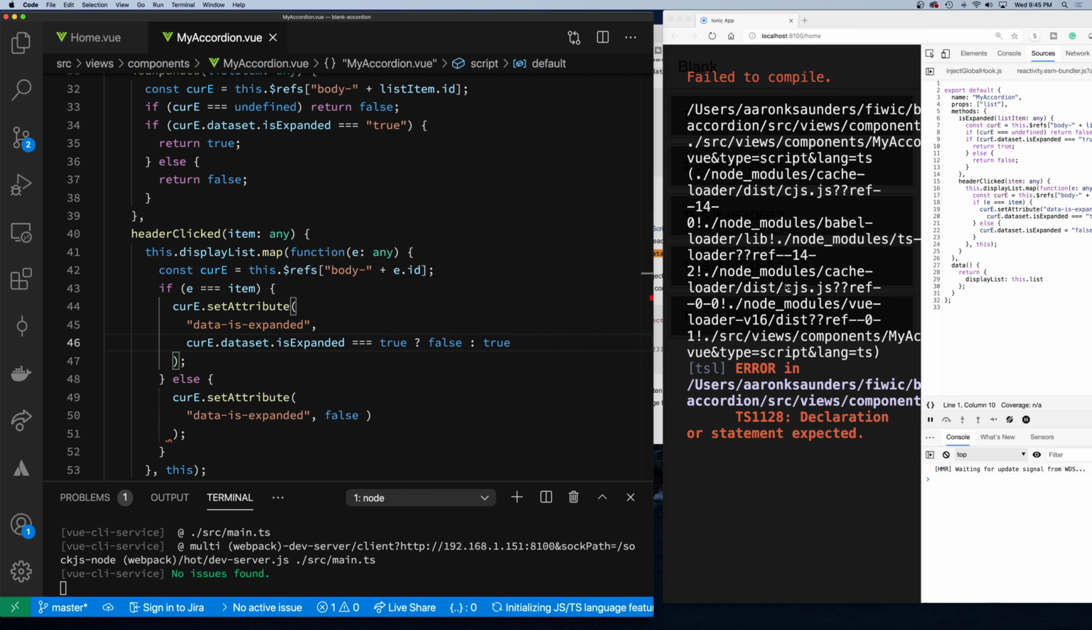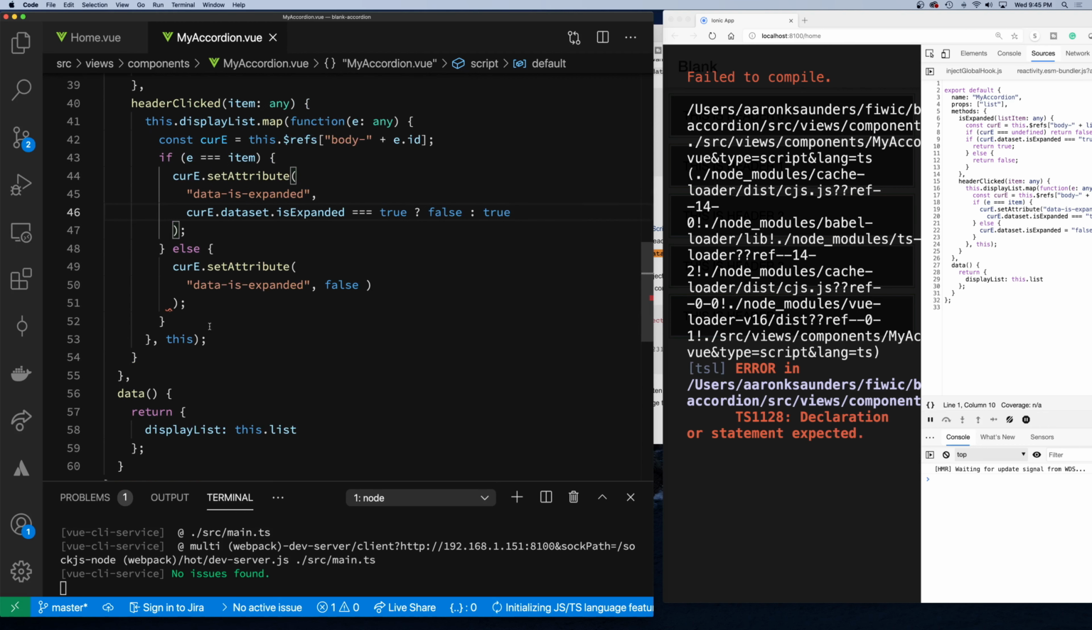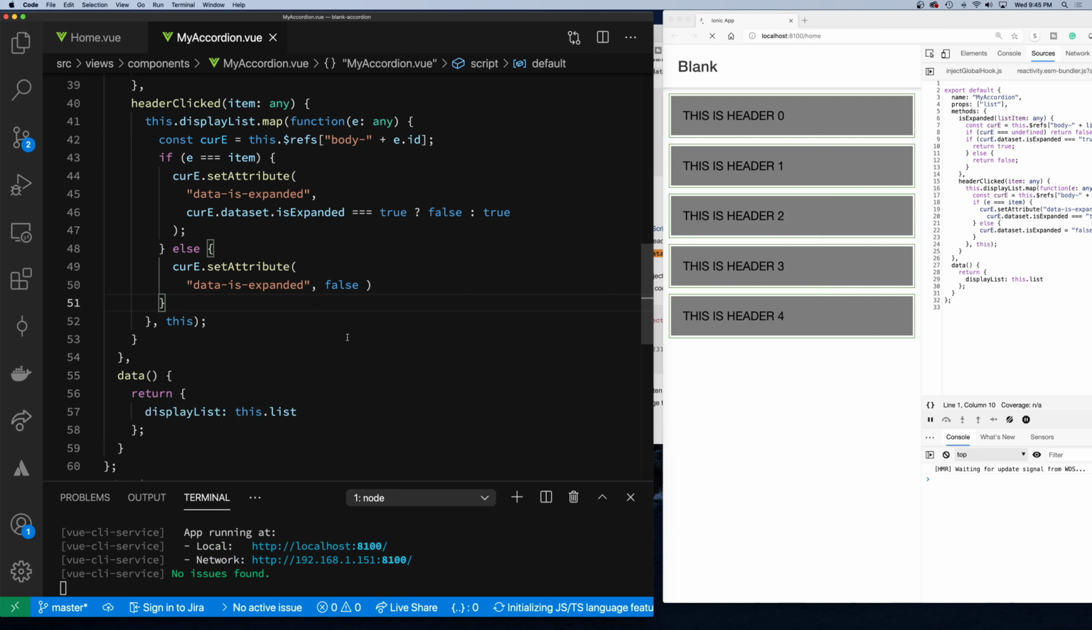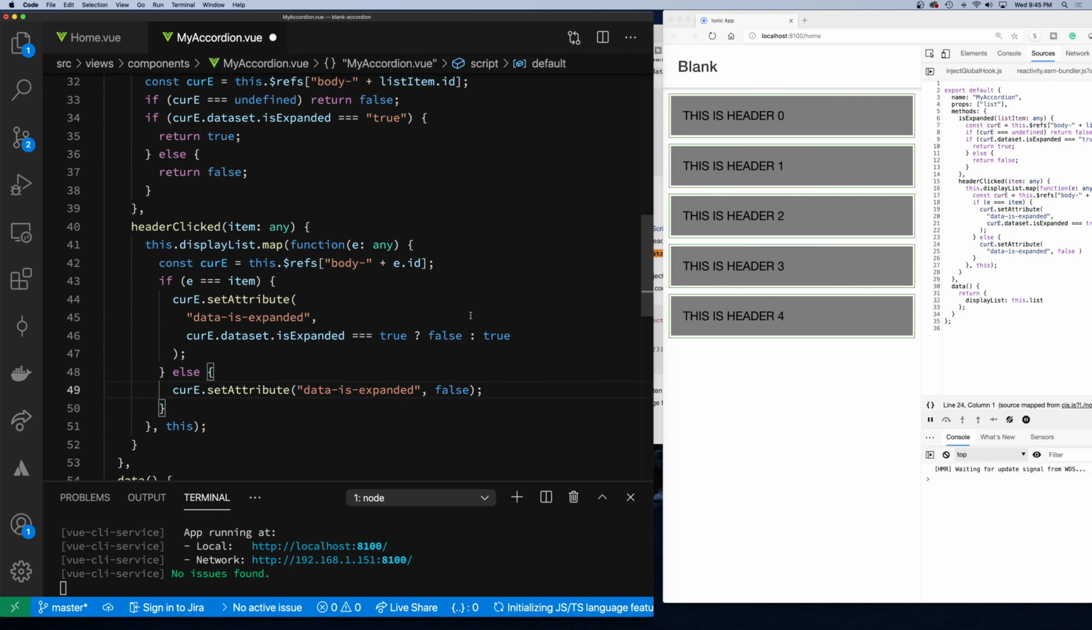What are we complaining about? Where's my error? There's my error. It's got an extra guy here it doesn't need. Okay, let's format this again. And let's just walk through what's happening again. To set the attribute, you have to define it this way. To get the value, you can just say dataset.isExpanded, and you remove the data hyphen in the beginning, and then you remove the hyphen here and you get the camel case. So let's see if we get the hide and show.